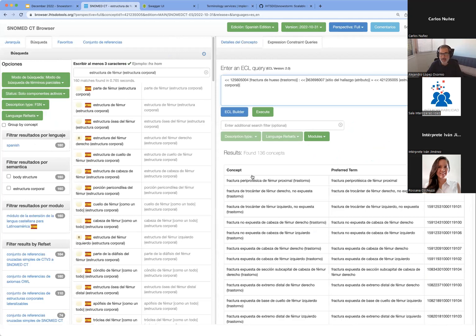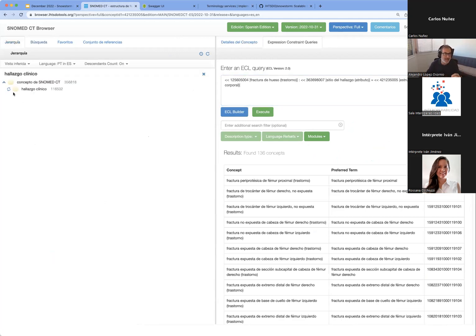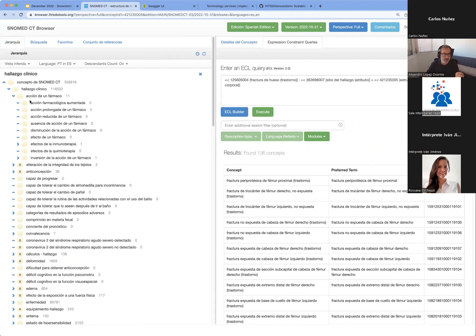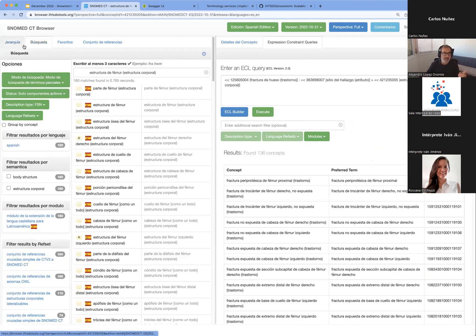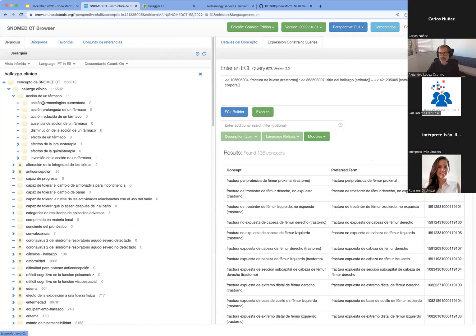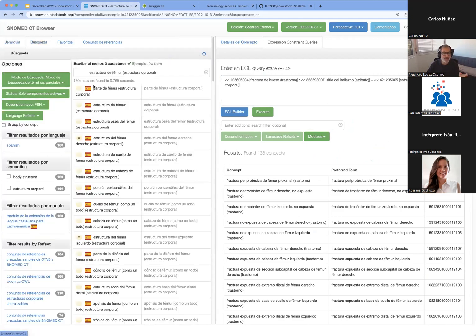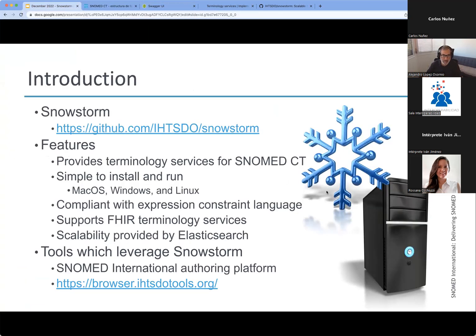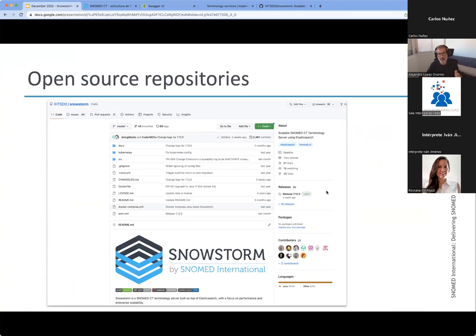And then on the back end, this has SNOWSTORM. When you search here, when you look at the hierarchy and you browse through it, this is done by SNOWSTORM. This is a hierarchy, bringing the ascendant or the descendant, the parent or the child. So this is basically executing a query, and it's all done on the back end with SNOWSTORM.